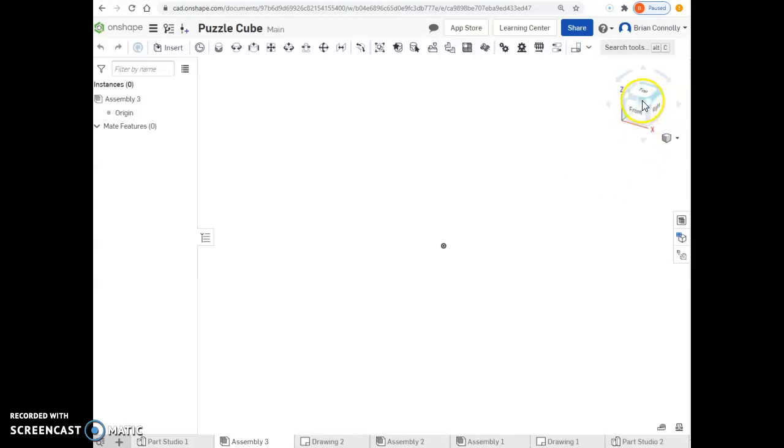We have our view cube as usual. We have our left browser, as we might call it. Up here at the top, we have that assembly, and we're going to have different parts go in here. And then we have mate features, so ways that our parts relate to each other are going to go in kind of this bottom area of this box. And then up at the top we have all of our tools.